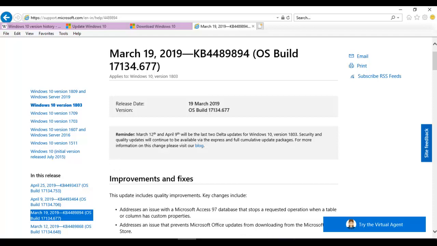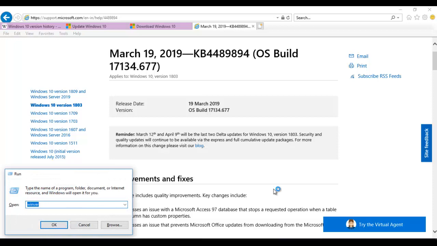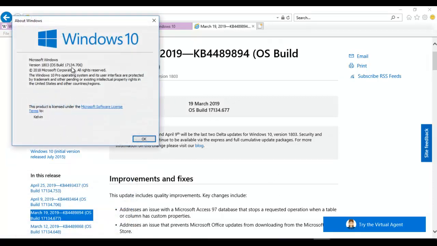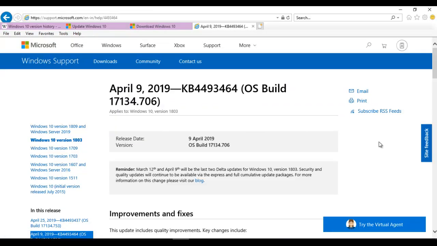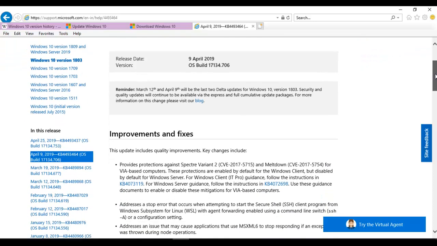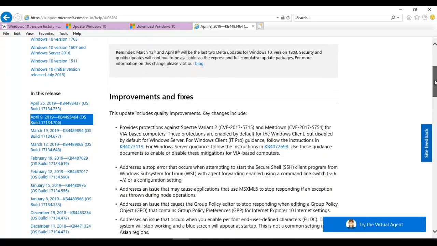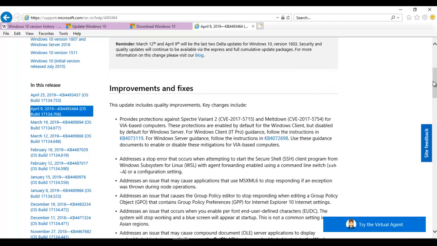So if I go back to the version of Windows I'm using, I can see I'm using version 17134.706. Here you can see I'm using the update of April 9, so the April 25 update has not yet been installed. If I scroll down a little bit, I can see the fixes this update is going to provide on my computer. It is very important that your computer is up to date, because without this update, your computer may be vulnerable to threats from the internet, viruses, and spyware.